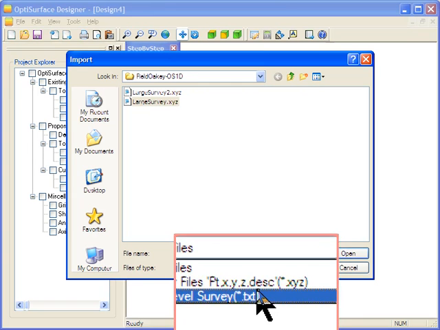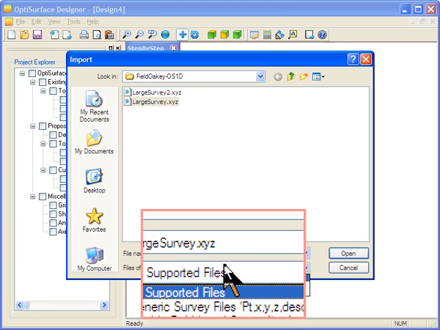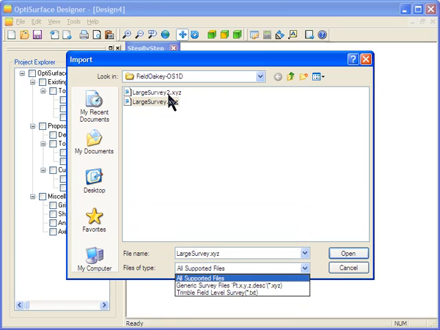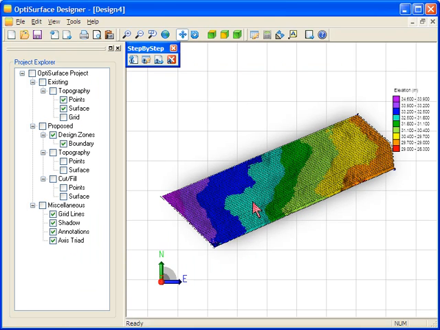We are continually expanding the file formats that we can import. So if you have one that you want supported, please send us an email and we'll do our best to include it. Okay, so let's select Large Survey and open. That data's been imported into Optisurface Designer.